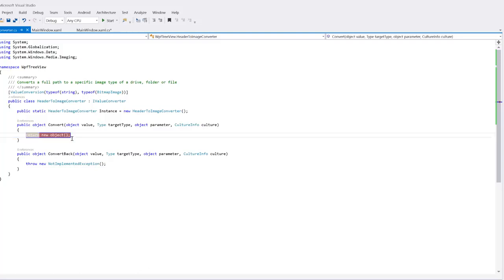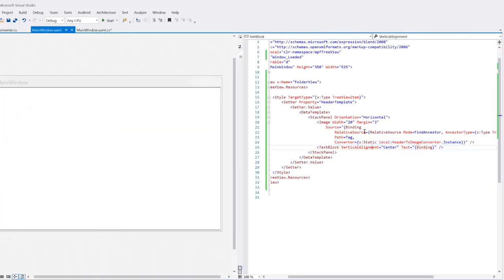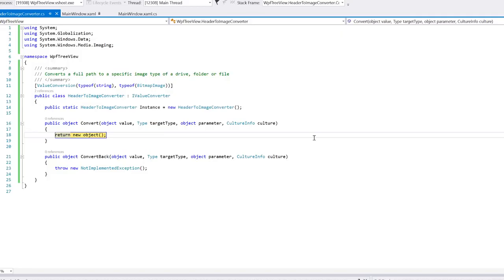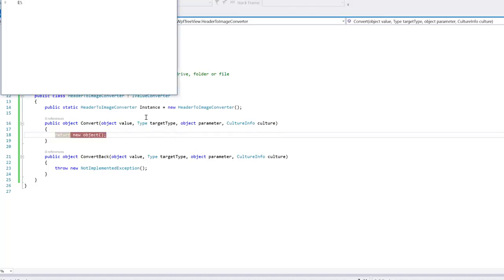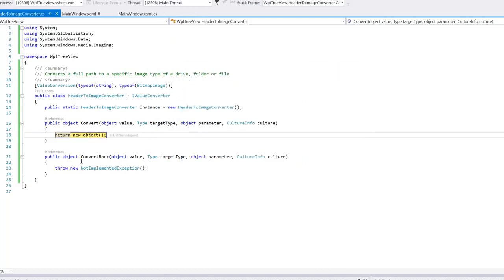So if we just put a breakpoint here as the first step, let's check that we're actually getting passed in the values for each item. So if we press F5, you can see now we're hitting the converter. The value you can see is a string of C. The next one is D. The next one is E. And that's it. So the converter's working. It's been told the information. So we expand, we should now get the other full paths. Yeah, so C recycle, C config. So we're getting the full paths of each file.